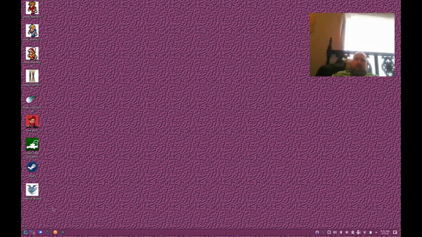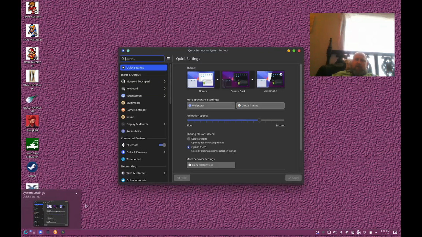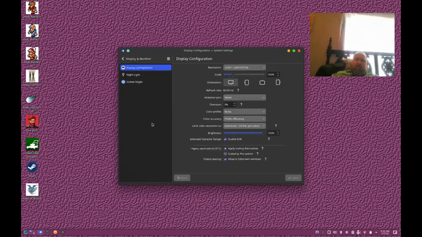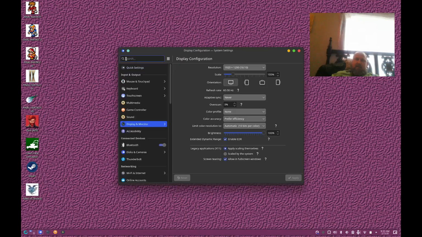KDE is a great desktop environment. I'll go through the settings here. This is the game winner for me. You have so many different settings, displays, and monitors. I know that I only have one monitor right now, so I don't need anything else, and I can change the orientation of my screen if I want to. But I'm not going to because I don't need to. Anyway, that's the game winner for me.